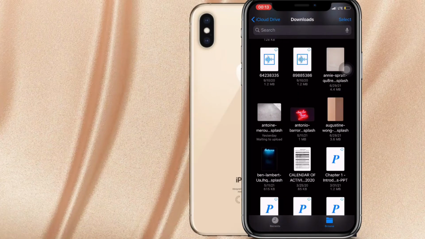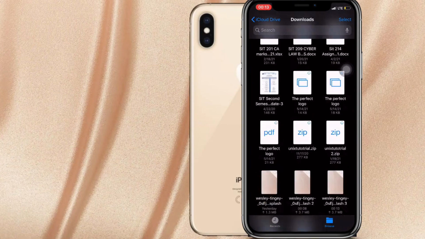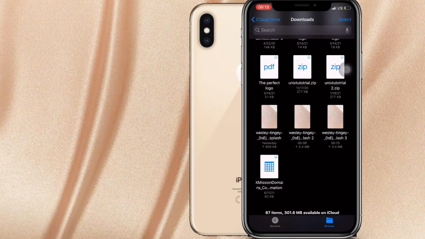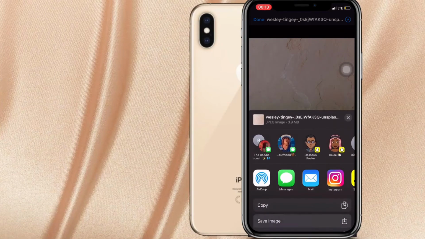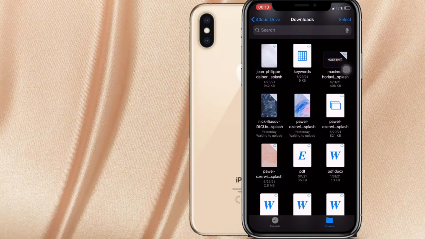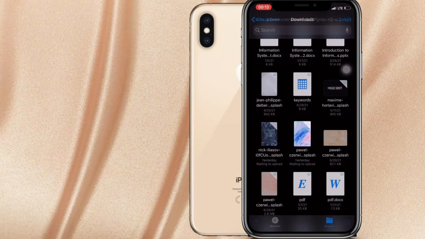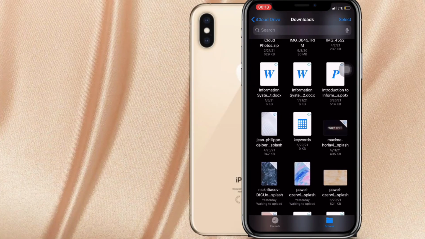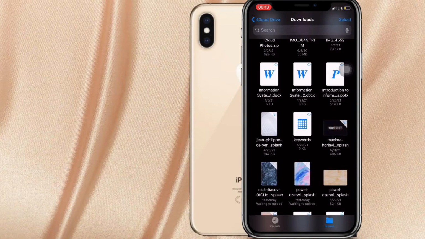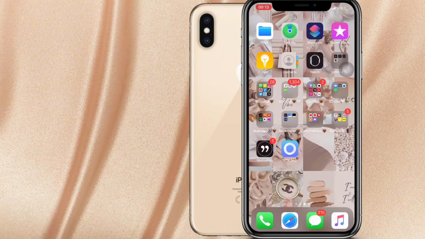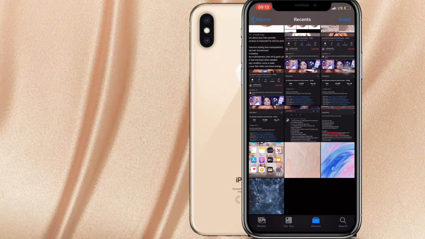You will look for the images and save them into your camera roll. So these are the images. You will click on the image and save it in your camera roll. Once you save the image, it goes directly into your camera roll. I had this one too. They're actually very pretty.